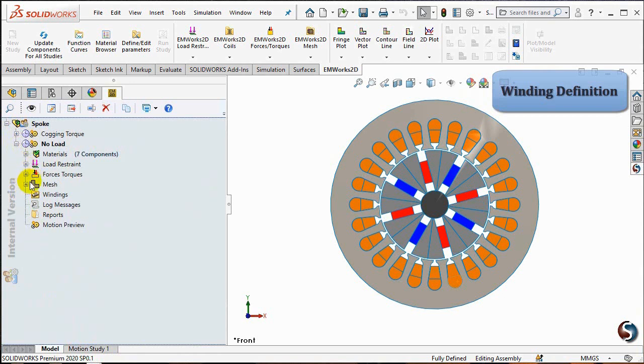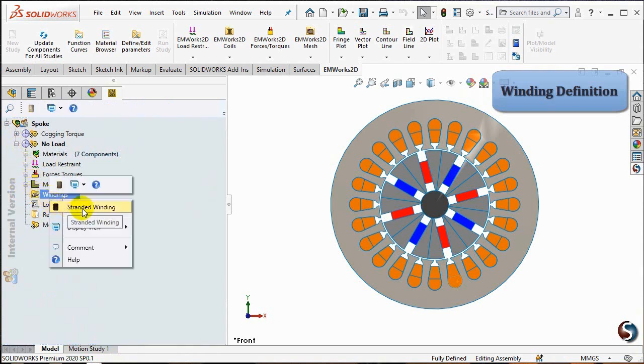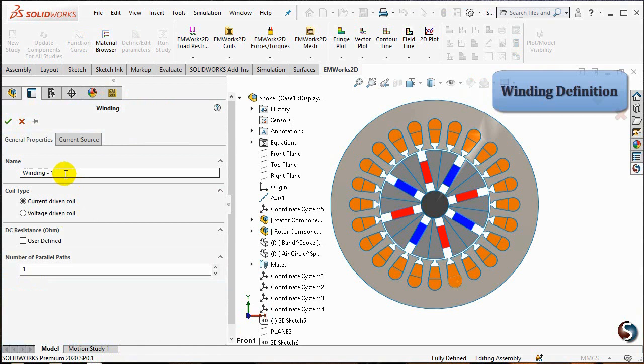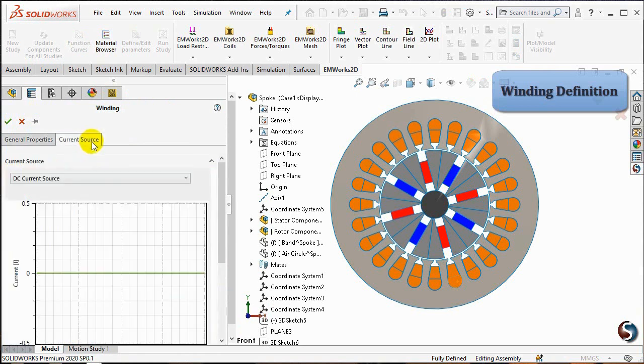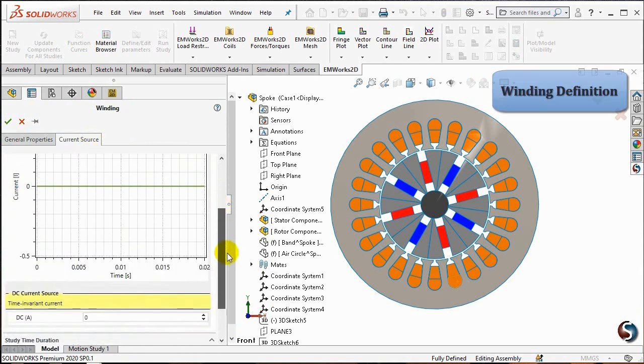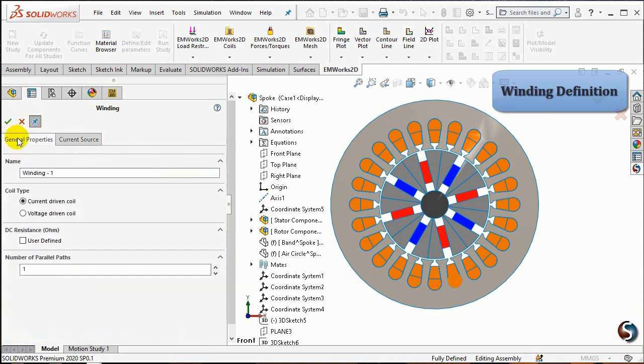To define the windings, right-click on the Windings folder and choose Stranded Winding. Name the first winding as Phase A, keep the coil type as current-driven coil and the number of parallel paths as 1. The spoke motor windings are not excited in the case of no-load operations. Thus, keep the DC current source magnitude as 0 ampere. You can click on Keep Visible to keep the Phase A winding properties when defining both the Phase B and Phase C windings.